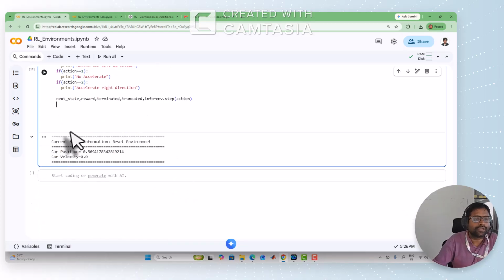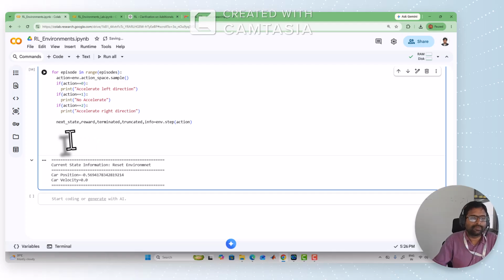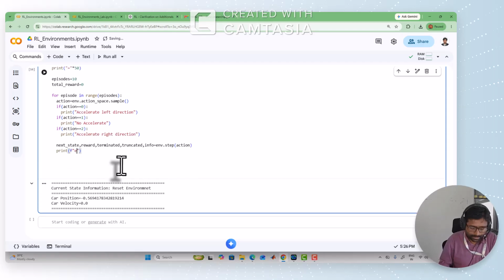Done. So now I want to update and print. What do I want to print? Print f: what is the episode number? Episode equal to episode plus 1. So I want to print that one, and I want to print next state.